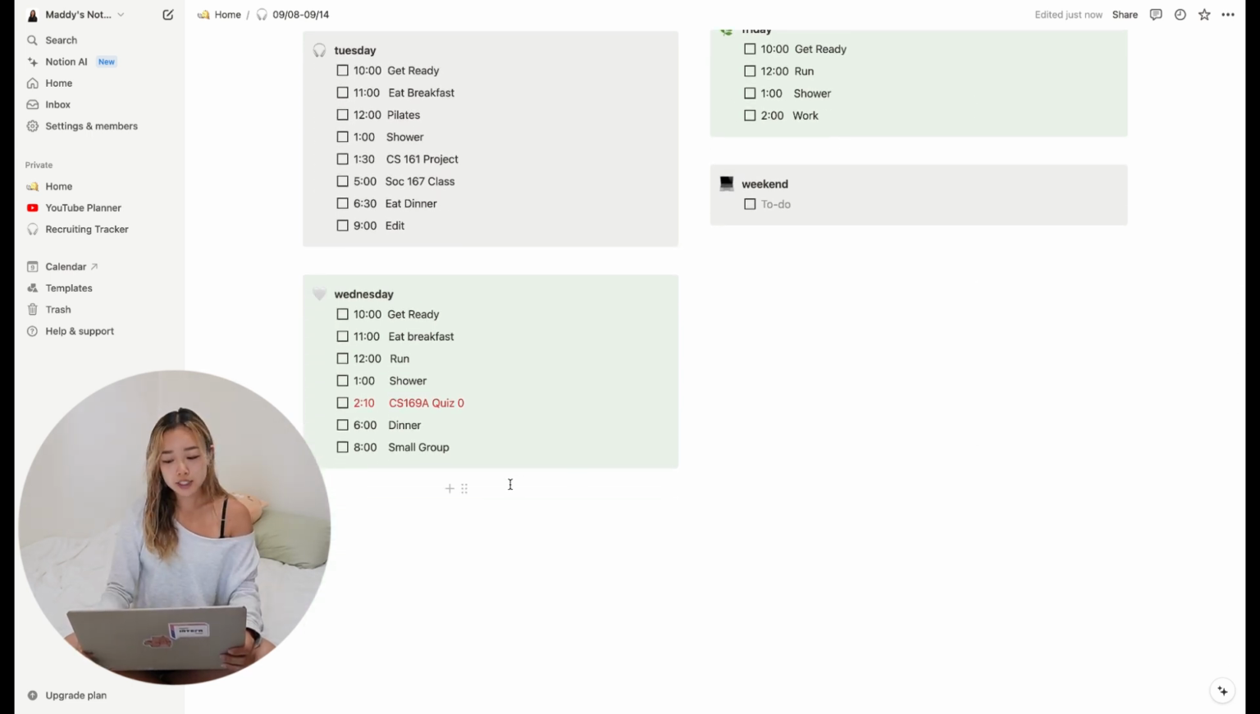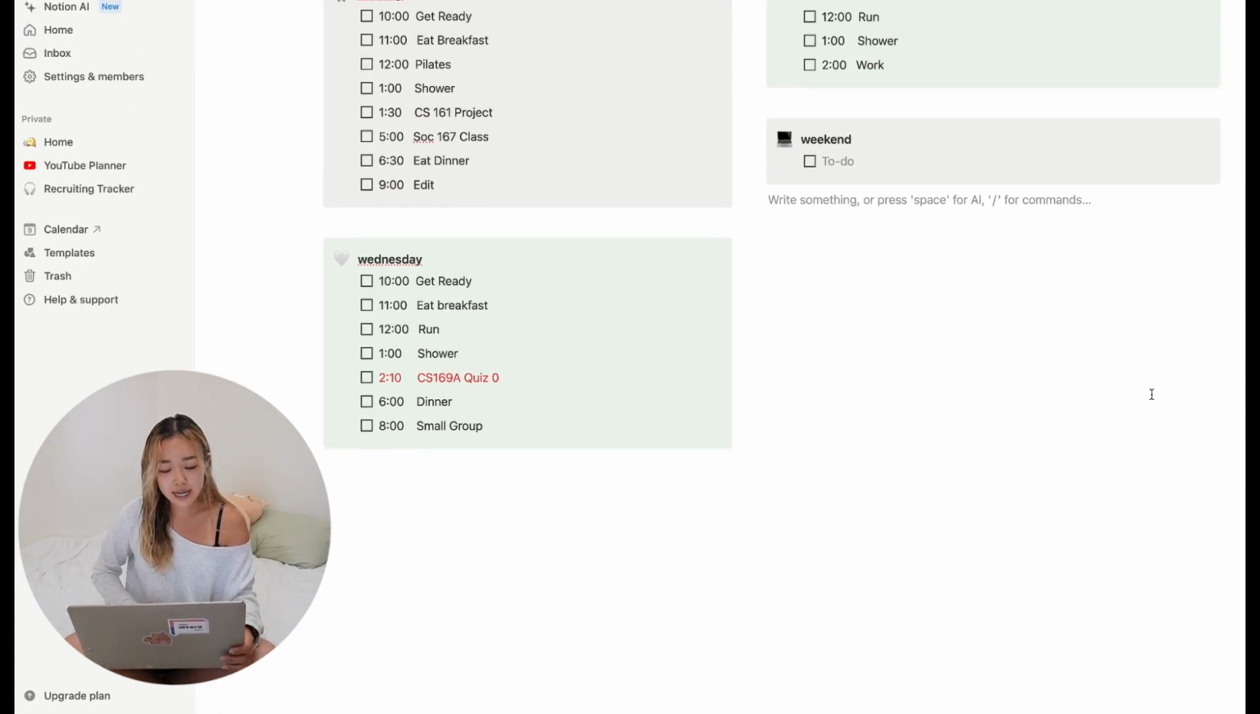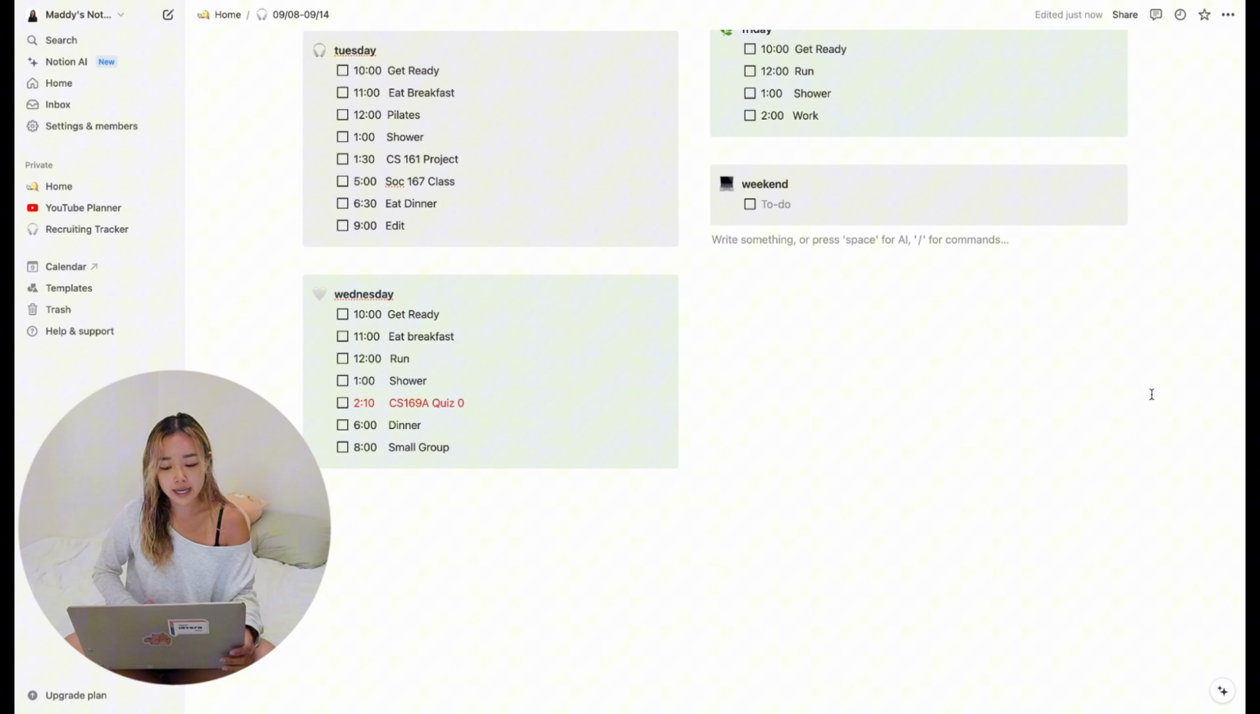I also sometimes change the color of my text to red, and this is just when I have like an important task that I need to complete for the day. So for example, on Wednesday, I have to complete a quiz at 2:10 p.m. So I changed the text color to red so that I would most definitely not forget.